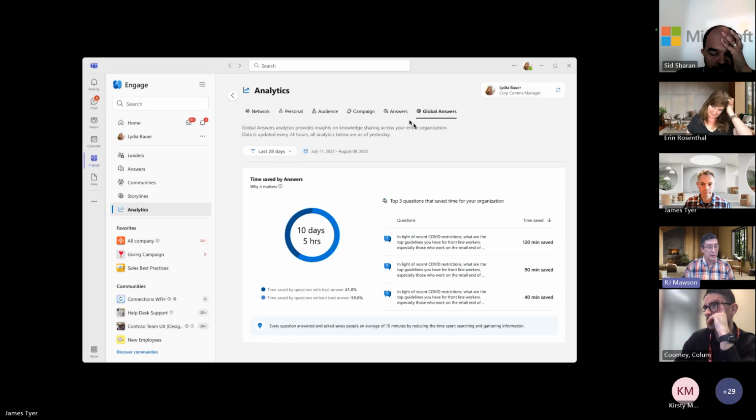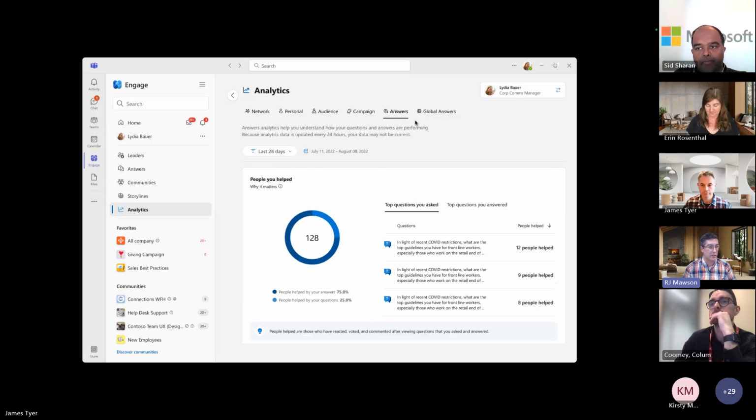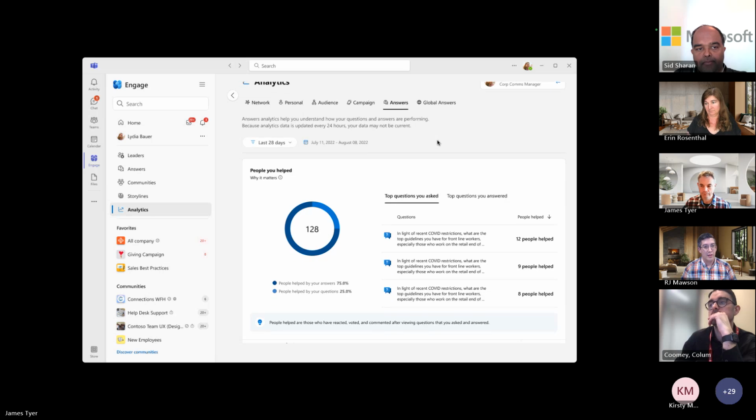And that can be really useful for you in determining what is the value Answers is bringing to your org? What's the benefit that you're seeing in your own organization for this? So you get your own metrics. And I think that's the end of our demo, but I'll hand it back over to James.